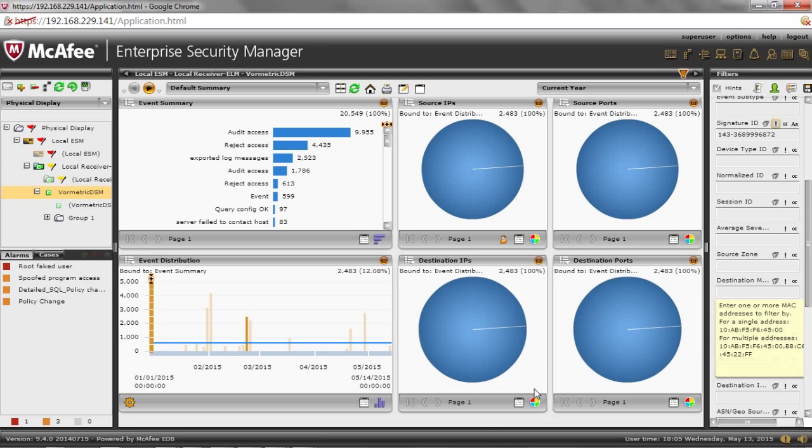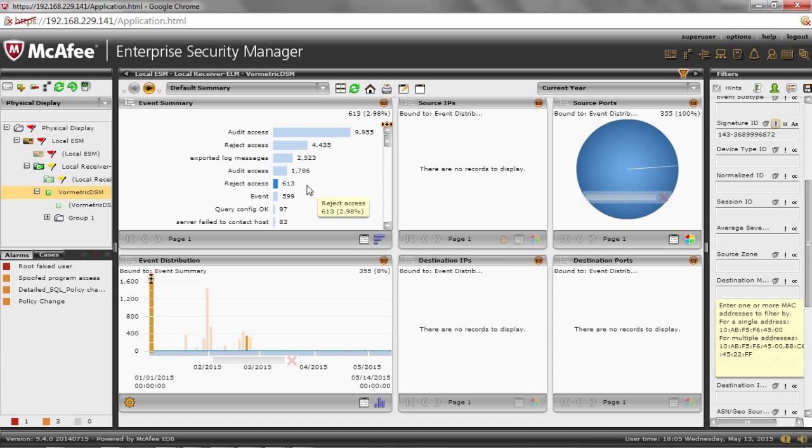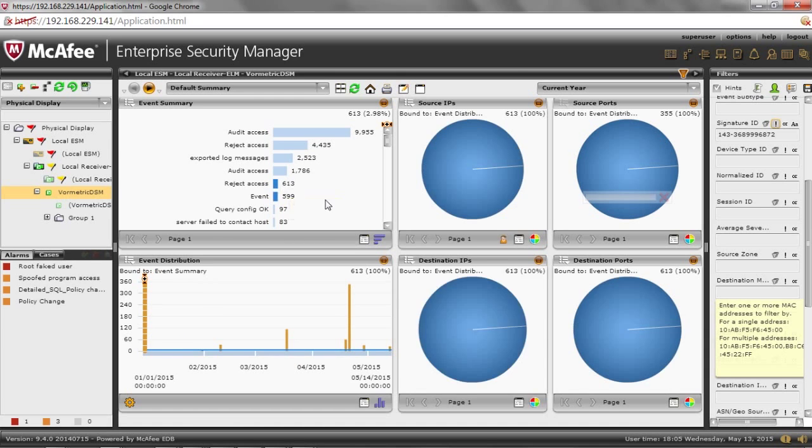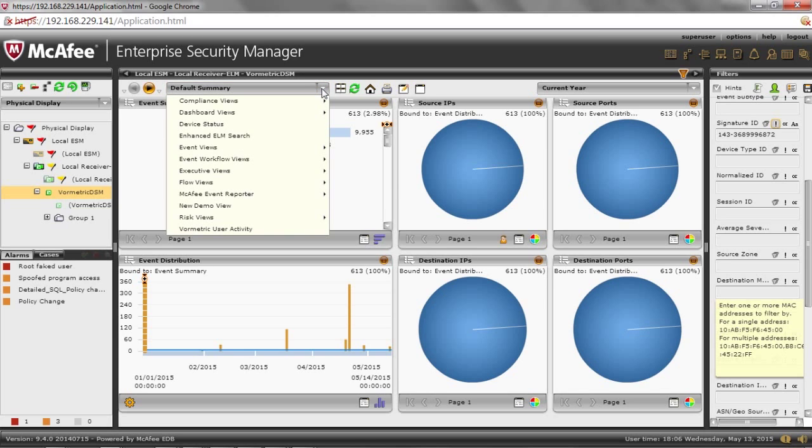So this is the initial default screen for McAfee ESM. It's called Default Summary. It does show us messages and events that have occurred in the source, but it doesn't give us enough information about what the details are of these accesses, right? So if we want to get more detail, for example, on the rejected accesses, who was rejected and why they were rejected, we'll need something a little more detailed.